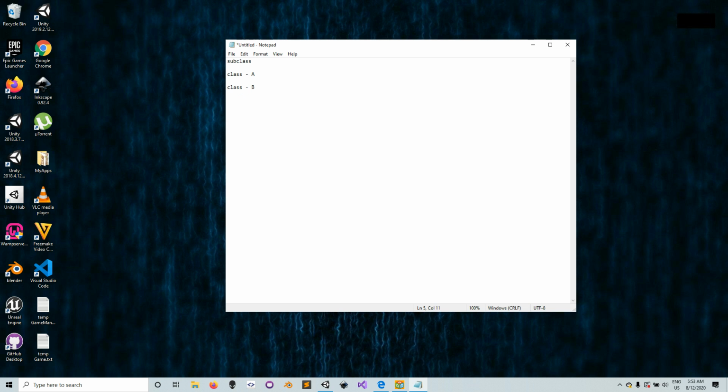If you make B a subclass of A, then by default, right from your creation of B, you have already made it have every single member that A has. I don't know if this is making any sense, but when we go into Visual Studio and start coding, I think it will make more sense.